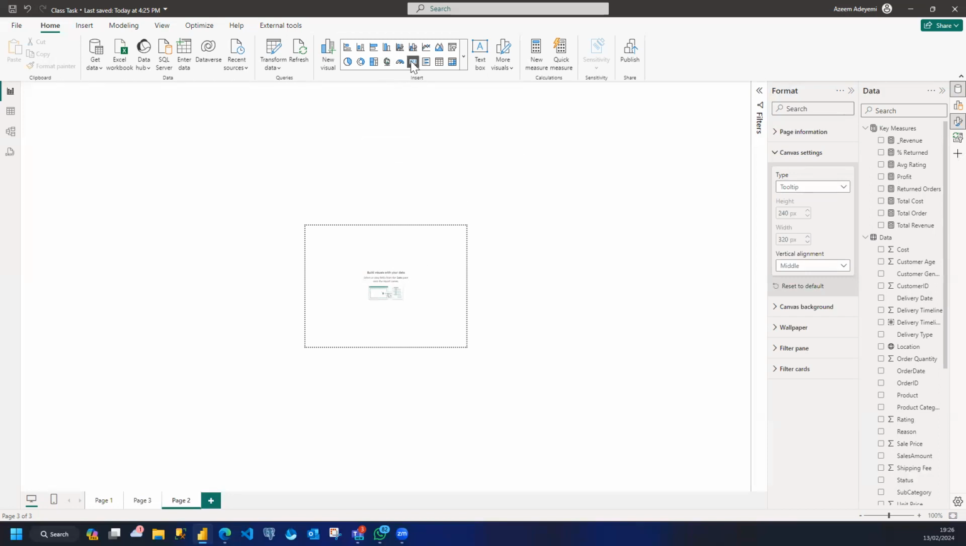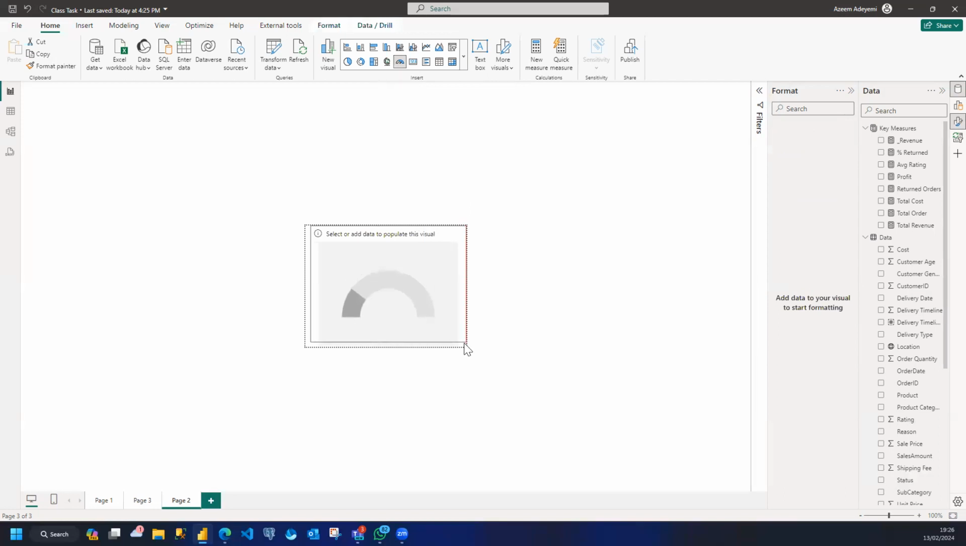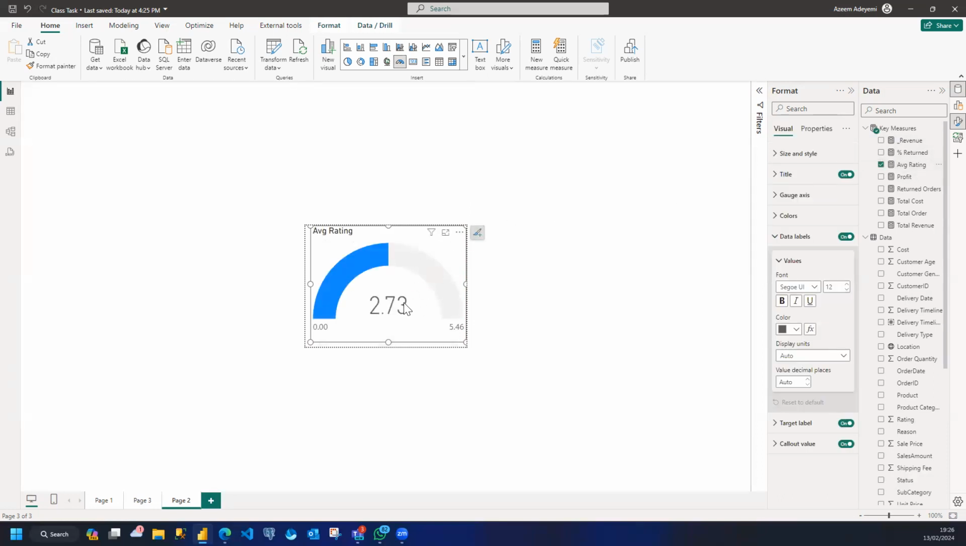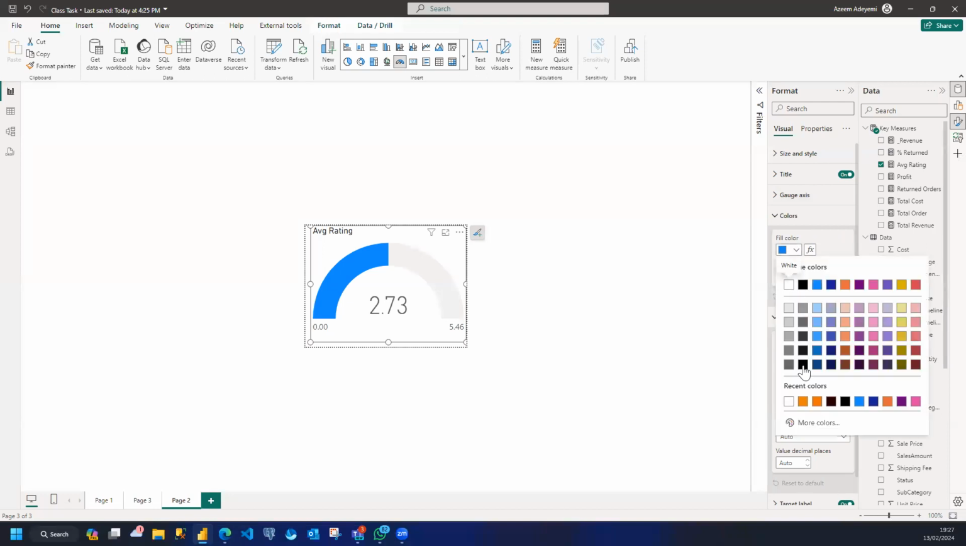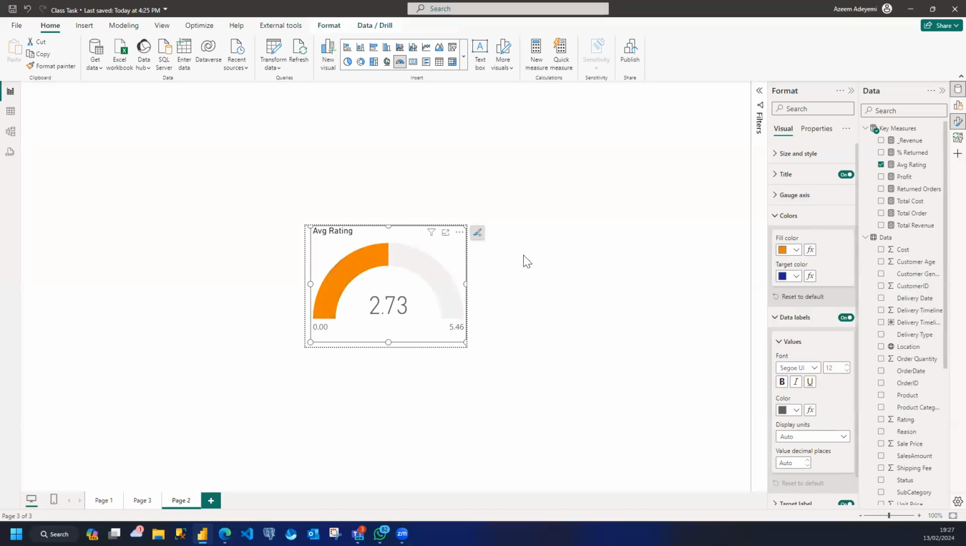I want to use a gauge, which you can design to use anything. And this time around, I want to show the average rating. So let's say this is the average rating of each of those products. Again, I'm going to change the colors to our color so as to make it uniform. So I've done this now.